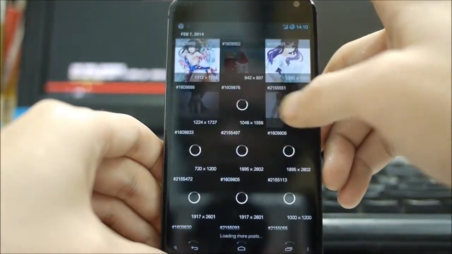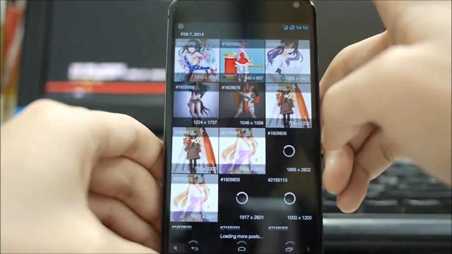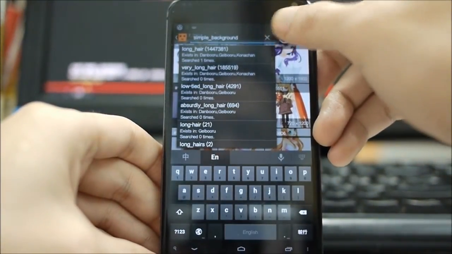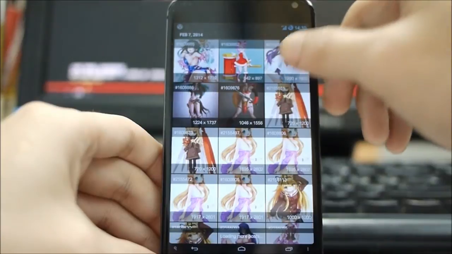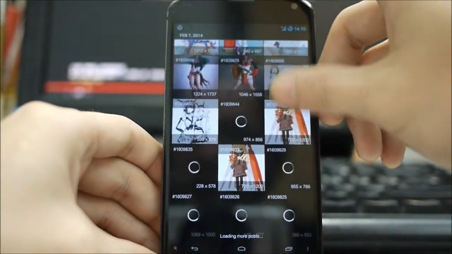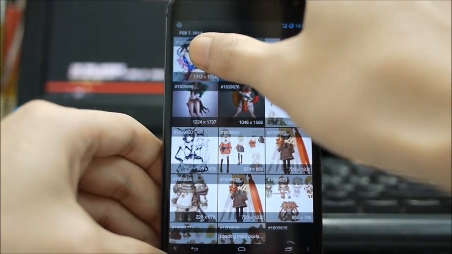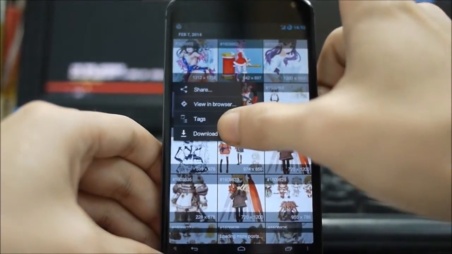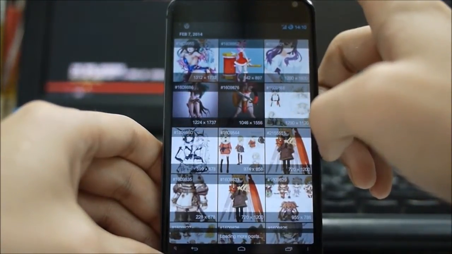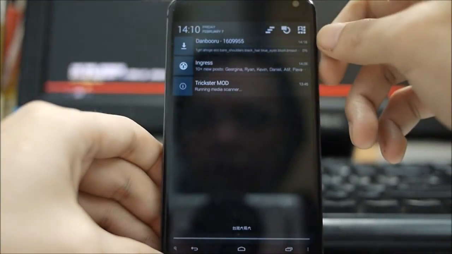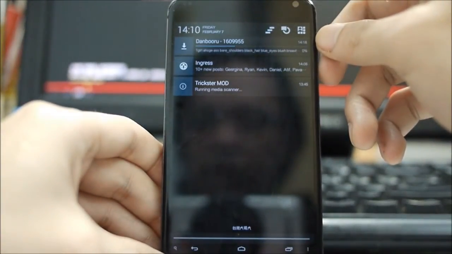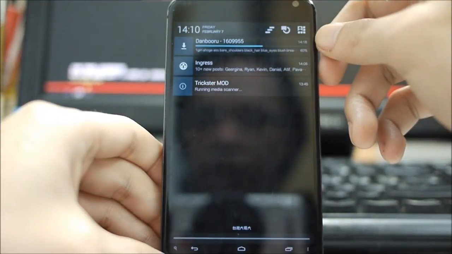If you hit on something, you just replace your search terms with the one you just clicked. And you can also download the post directly. You will download the full size image to your gallery, to your SD card, so you can view it with your gallery app.